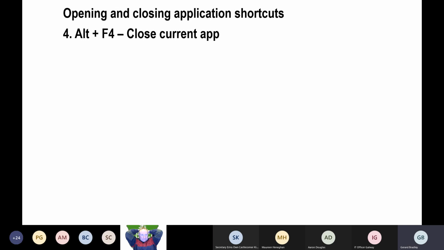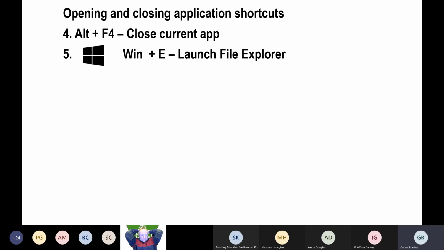Opening and closing applications. Alt and F4 closes the current app. I wouldn't want to do that, it would shut down PowerPoint for me. If you want Windows Explorer, that's the Windows key again and E, that launches where the files are, File Explorer.